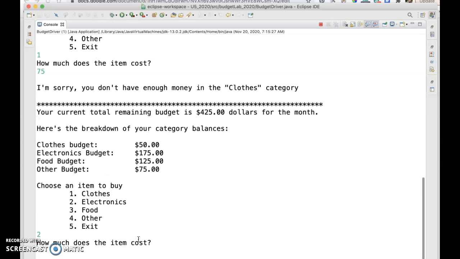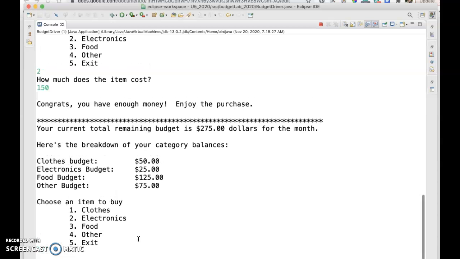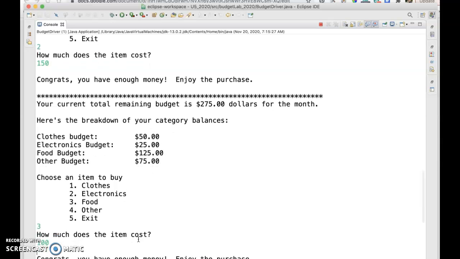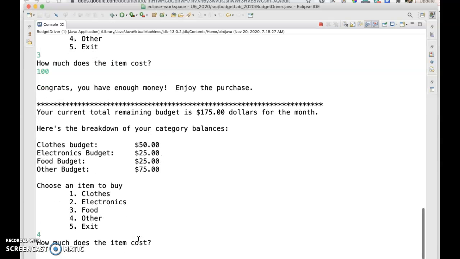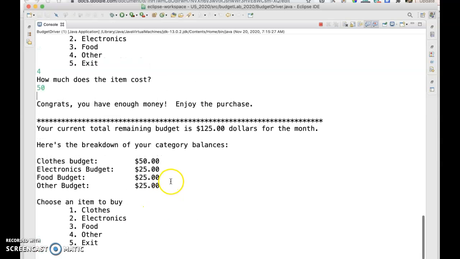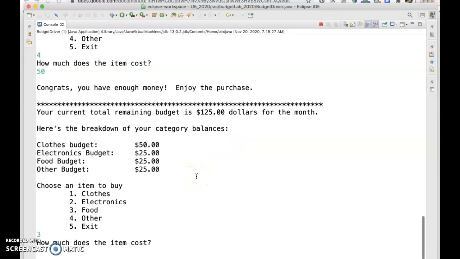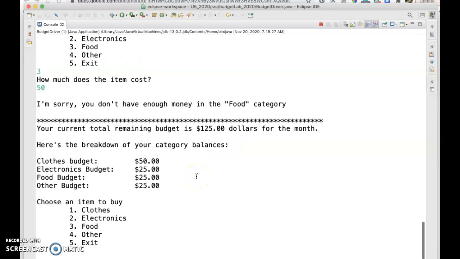So let's go with electronics, and we'll say 150. And as you can see, we can slowly go through and just start spending our money. All right. And each of these budgets, we can spend money from them, from the different categories. And each time as we do that, the respective category decreases and the total amount of money decreases. If I were to try to spend money in a category that I don't have enough money for, it does tell me which category I don't have enough money in. So that is a specific error prompt.